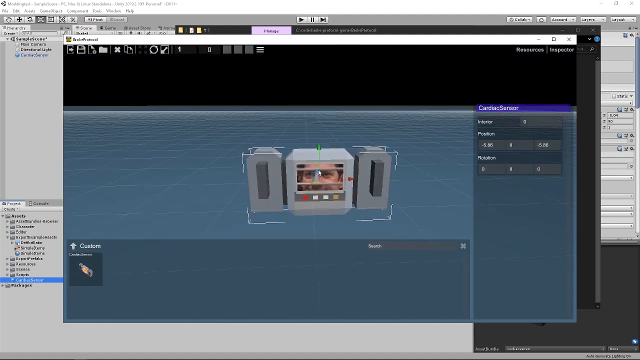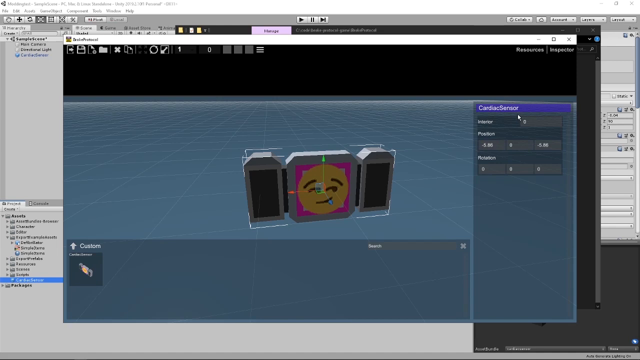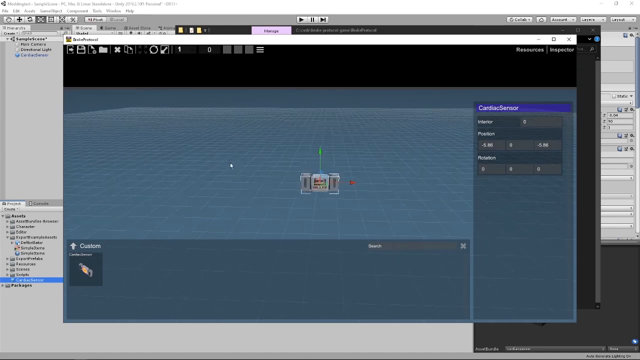And here we see the texture works, the collider bounds are correct, and the name and everything is working. That's it, folks. Happy modding.